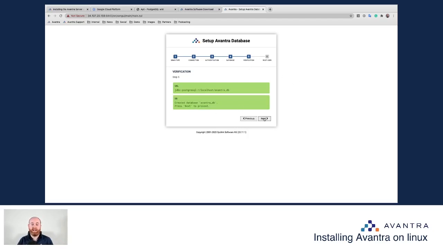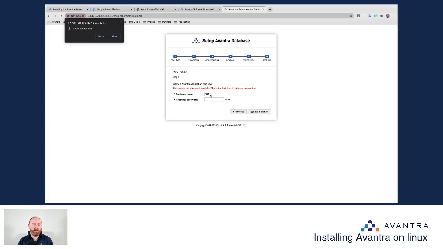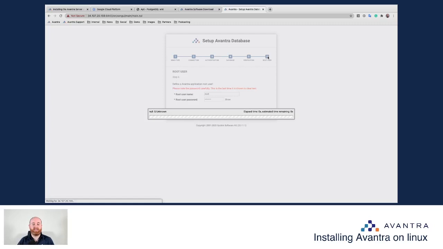Once that's done, I hit next, and I'm asked to provide a username and password. Now note these down carefully. These are the keys to the kingdom. It's your root user for your Avantra installation. This is typically used at setup, exactly as we're doing at the moment, but also during upgrades. When you're upgrading your Avantra installation, this is the user that should log on the first time after an upgrade to do any changes to the database that need to be done. So this is the keys to the kingdom, your secure user, and you hit save and sign in.